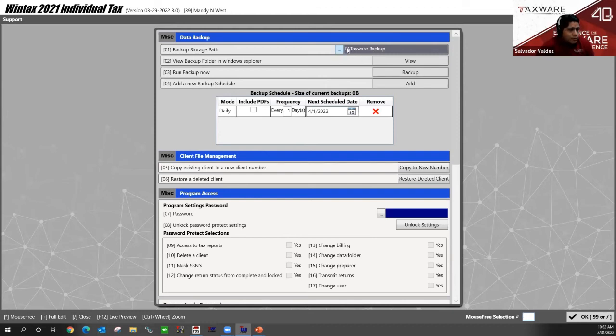So you want to make sure that once you select the folder, you click on view to make sure that is confirmed. After that, if you want to run the backup, you can go ahead and click backup. That will start the process of backing up your information for your clients. And at that point, you should be all set.